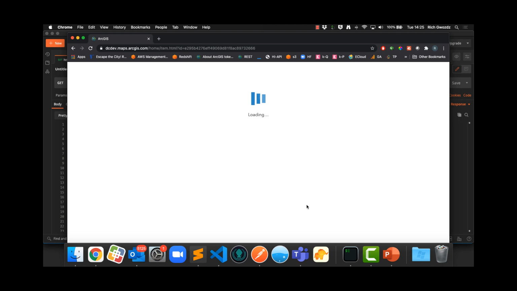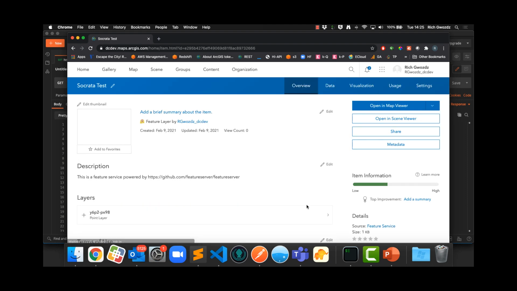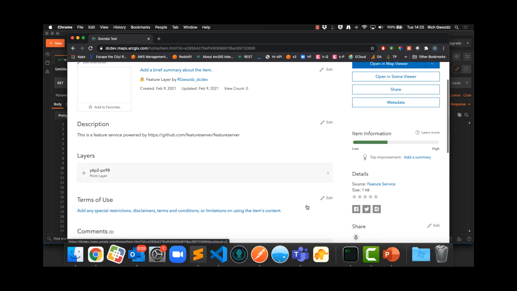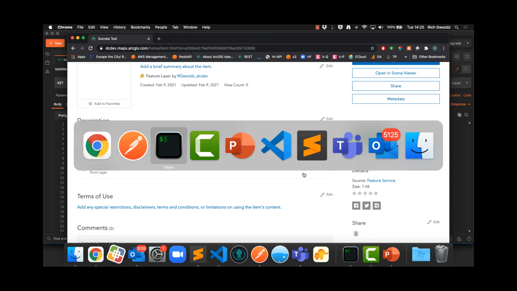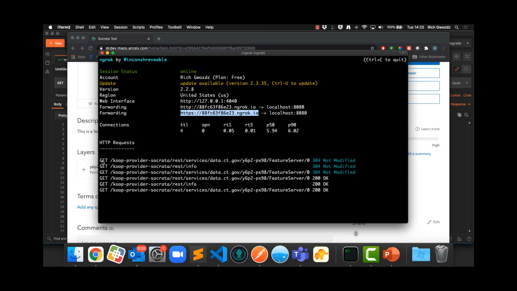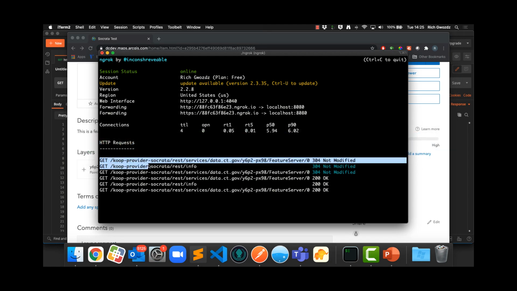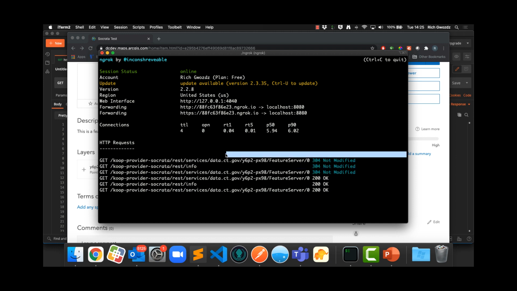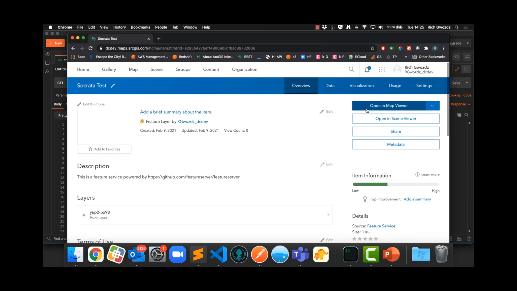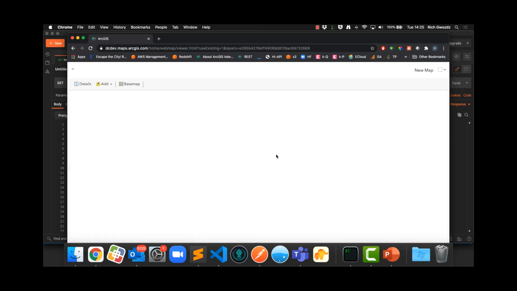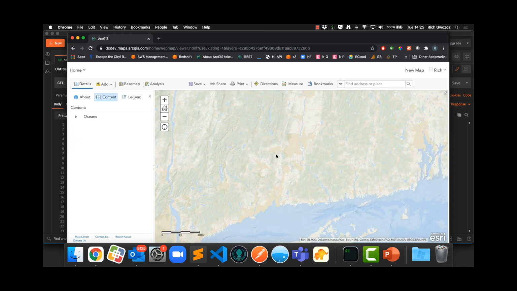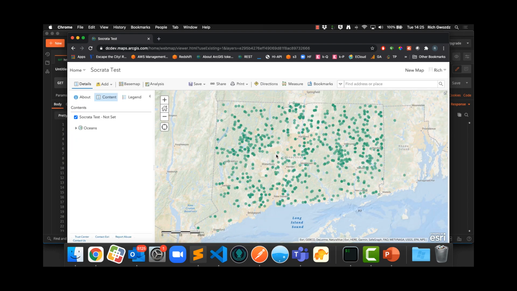And there we have it. ArcGIS Online has loaded up this layer, this Koop layer. And if you go back, you can see on the ngrok output here that these requests have been made. These requests are coming directly from ArcGIS Online. And now if we go open this up in a map viewer, we'll see all this Socrata data flowing from that original Socrata page.